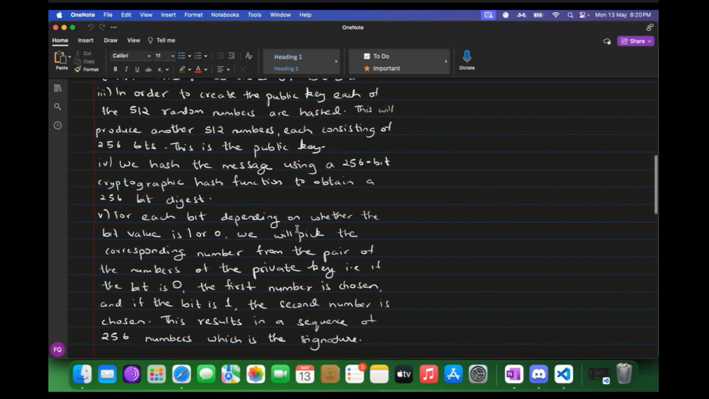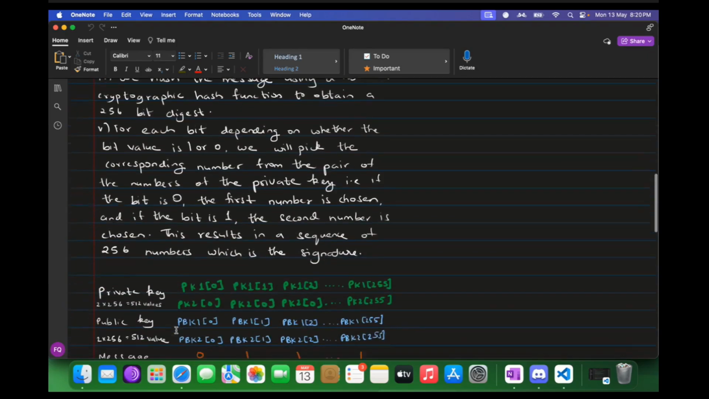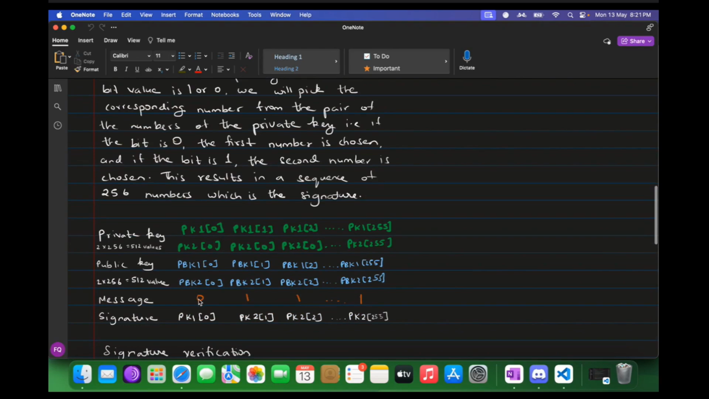For each bit, depending on whether the bit value is 1 or 0, we pick the corresponding number from the pair of numbers of the private key. That is, if the bit is 0, the first number is chosen, and if the bit is 1, the second number is chosen. This results in a sequence of 256 numbers, which is the signature. So if the first bit is 0, we take from here. If it's 1, we take from here. If it's 1, we take from here. If it's 1, we take from here, and this is our digital signature.